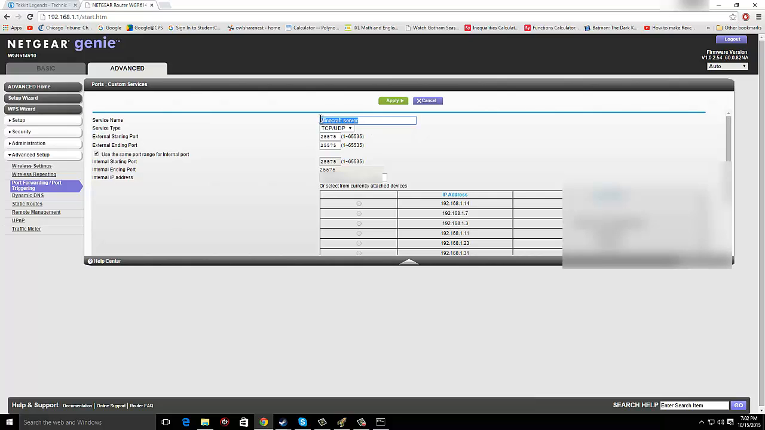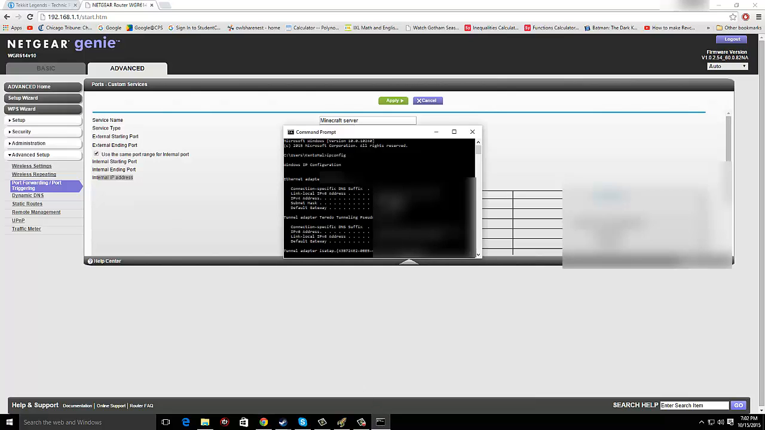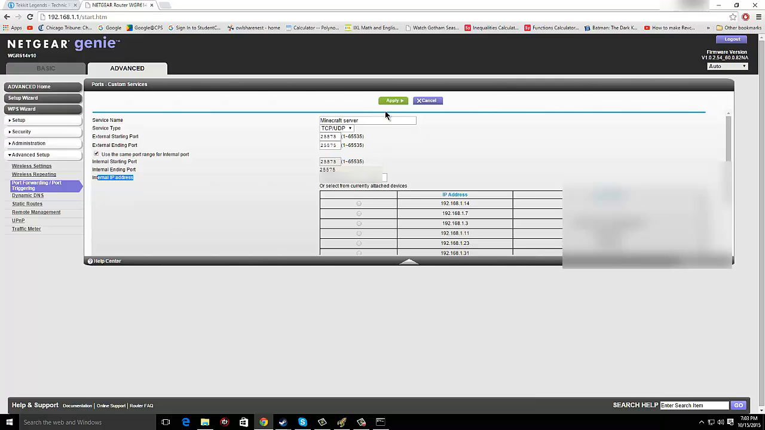Now for the service name, you're gonna put any service name that you want. For the service type, you want to put TCP and UDP. For the external starting port, you'll want to put the port 25565, or the one that you changed, for both of these boxes, the starting and ending. Now for the internal IP address, you'll want to put the IPv4 address that was searched up in the command prompt. Now once you put that there, you'll want to apply it or save it.